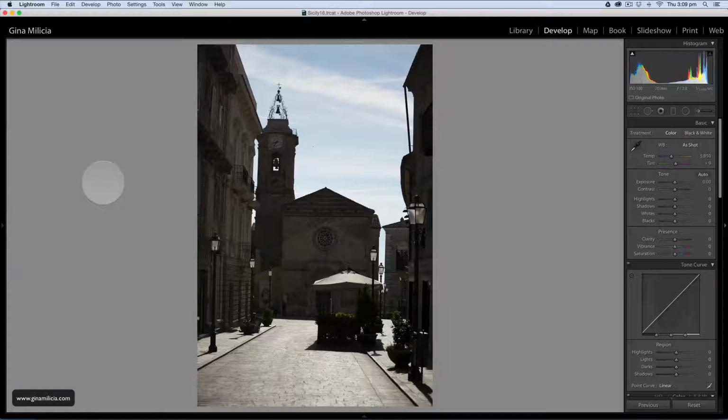So I've got this image here that was taken in Vasto in Italy. It was taken early in the morning. You can see there's some nice long shadows here from the morning sun. The exposure overall is looking pretty good. There's some detail in the sky, and you can also see a little bit of detail in the facade, even though these buildings are backlit. But there is so much more we can do to improve this image.